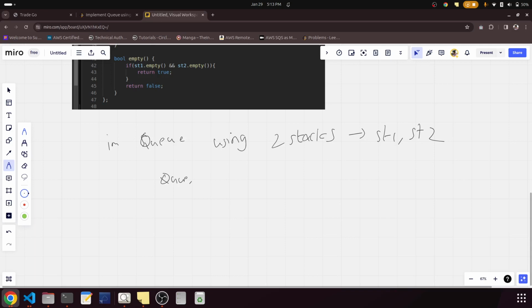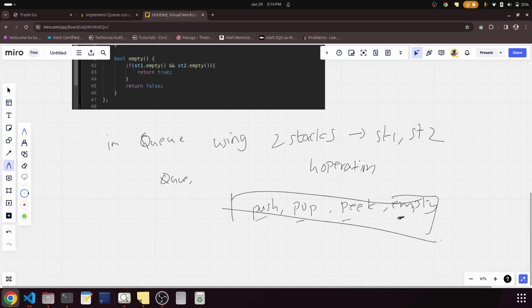For any data structure like queue and stack, there are four operations. The main ones are push, second is pop, third is peek, and fourth is empty. What is push? Push means we are inserting elements into the data structure. Pop means we are removing an element from the data structure. Peek means we are peeking at the top element present in our data structure. Empty means we are just checking whether the data structure is empty or not. So these are the four operations.